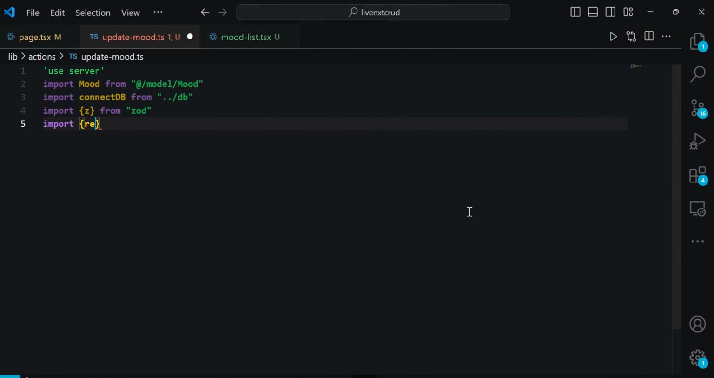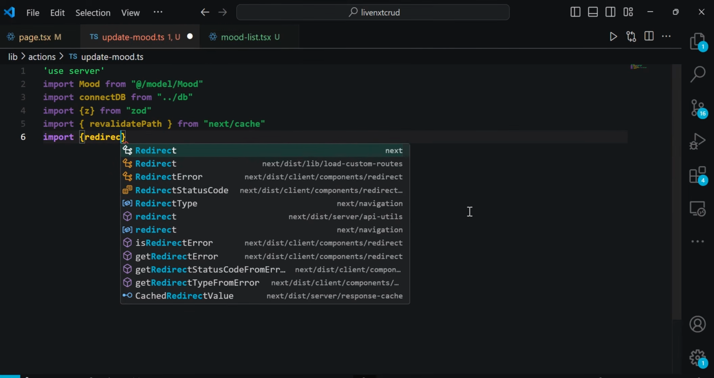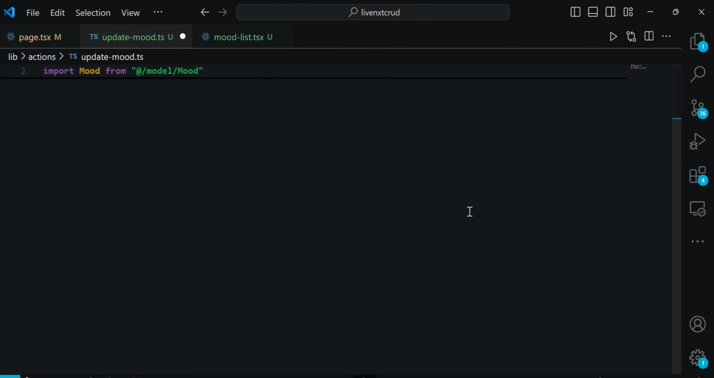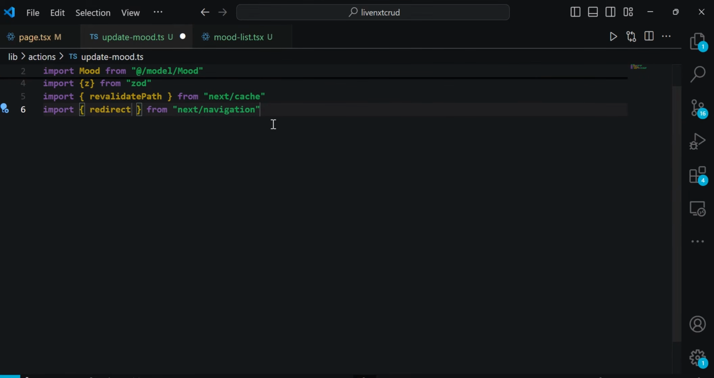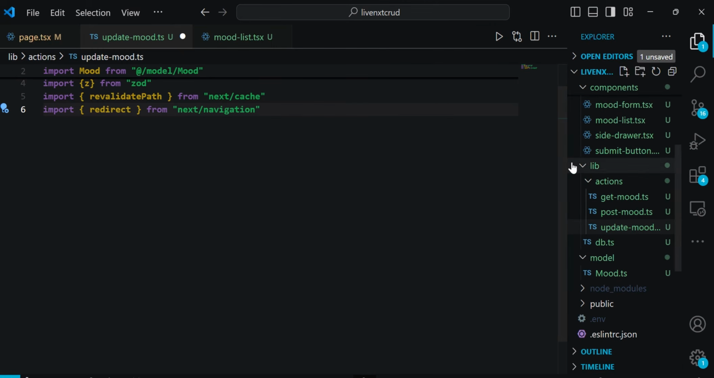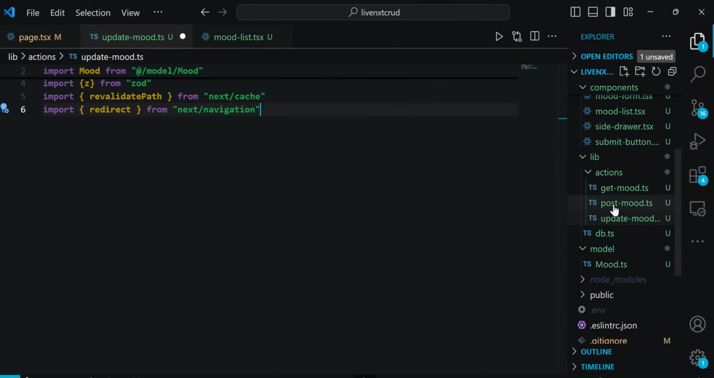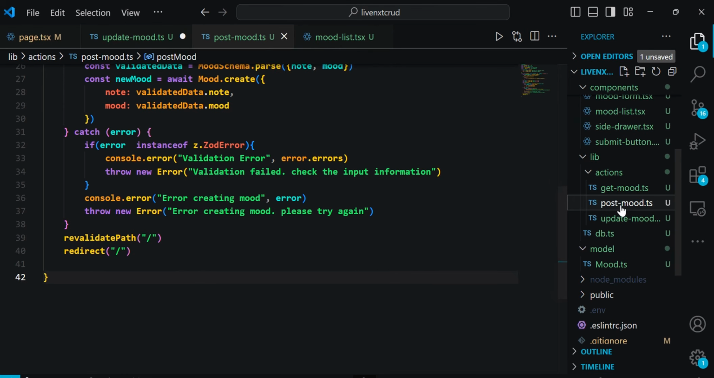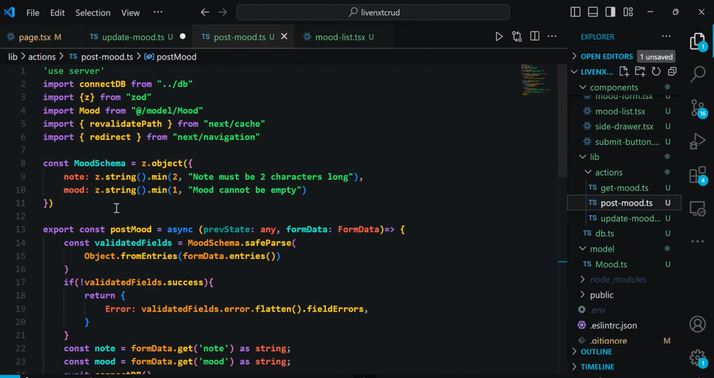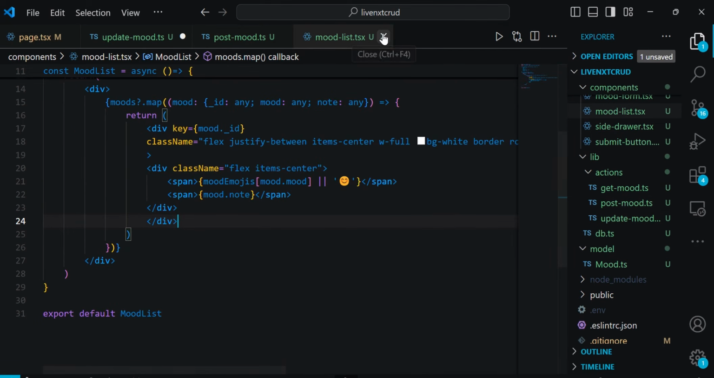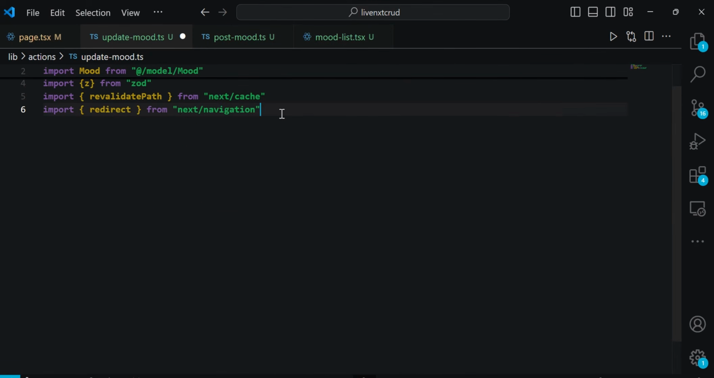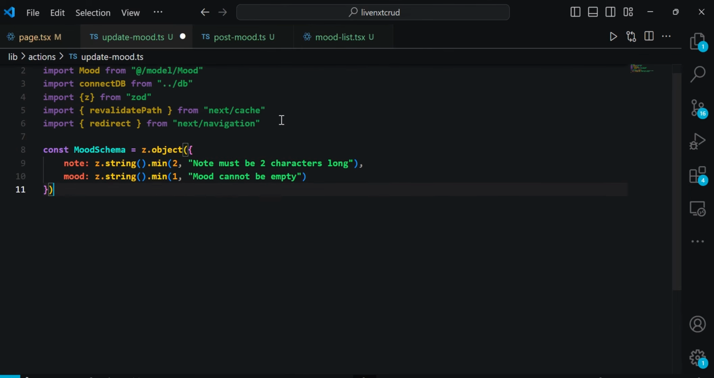And we'll go revalidate path. And we'll go import redirect. We want to have the mood schema to begin with. So we can actually copy the same one from the post mood. So we'll go to post mood and just copy this schema. And we'll go back to update mood, and we can just paste it in.